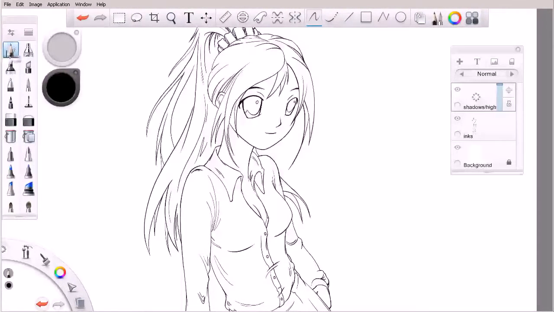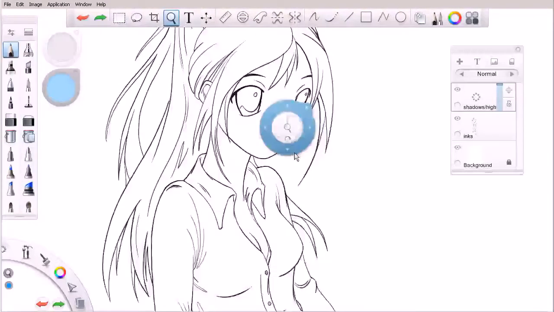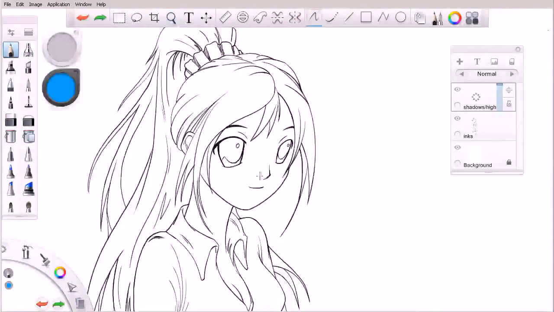So I'm going to grab my pencil here inside my brush palette. And let's click on our color puck and grab maybe a blue color, something we can see pretty easily here. There we go. That'll work pretty good. So now on this new layer, I'm going to zoom in here, and we'll just focus on her face for right now.